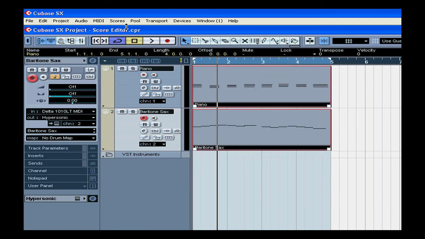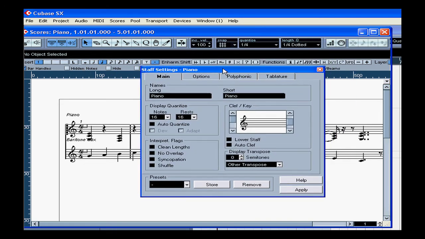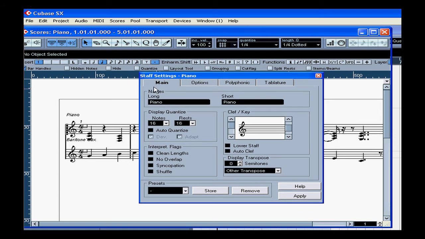Select both parts, and let's open the score editor. Let's clean up our score a little. Double-click here. The staff settings window for piano opens. Our smallest note was a quarter.